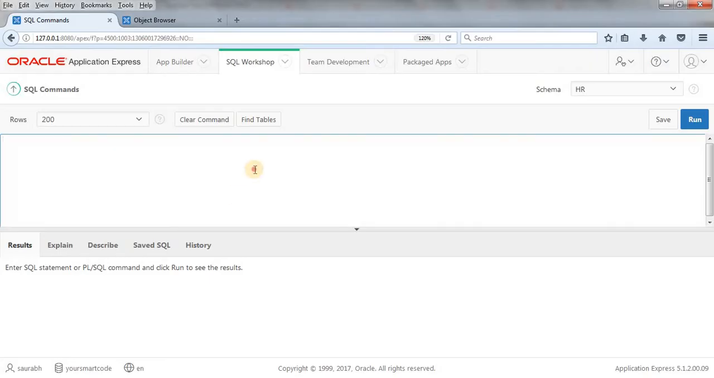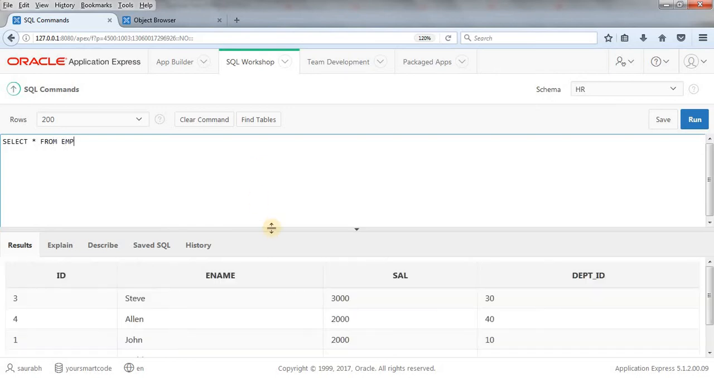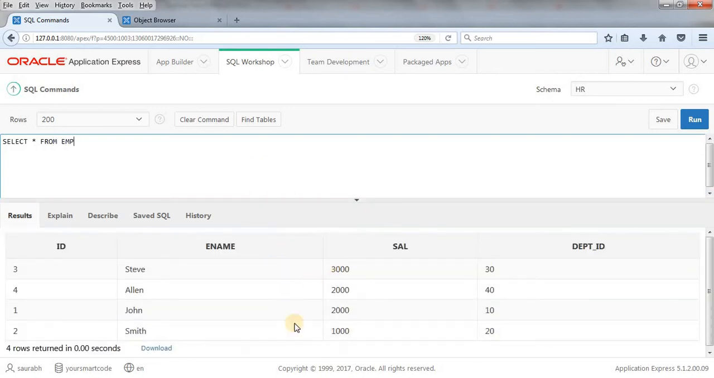Before starting non-equi join, I want to tell you what equi join is. As is clear from the word, we are doing a join. Suppose we have a table called emp. Select star from emp. We have 4 rows in our emp table.